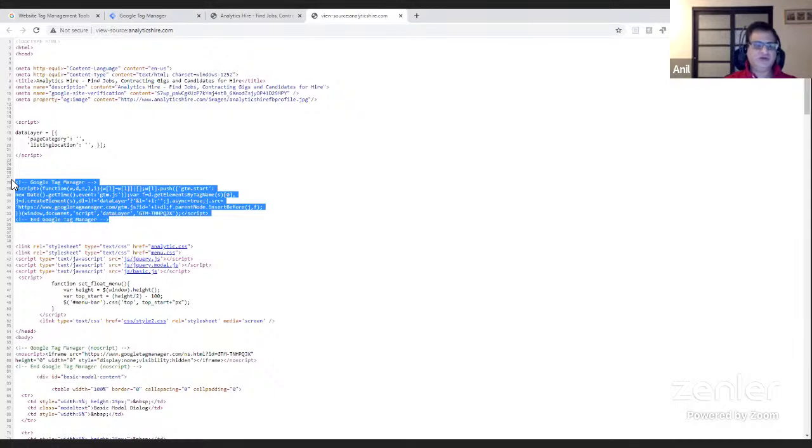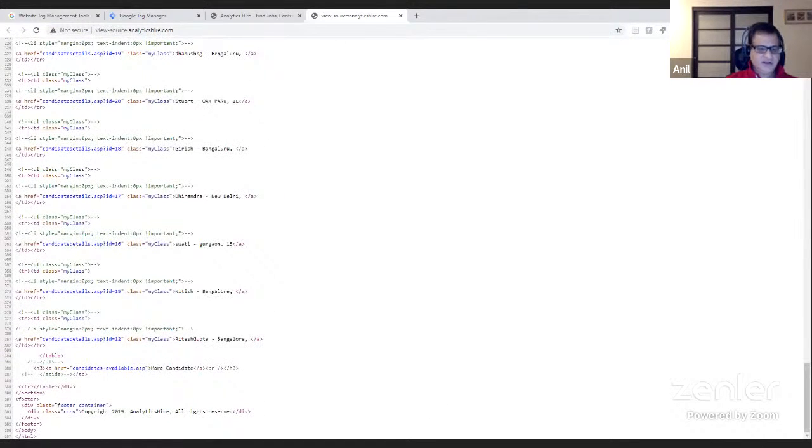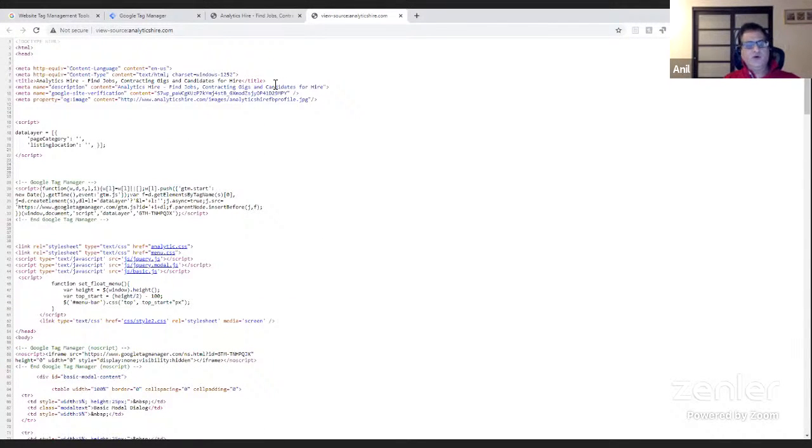So all they need to do is put this in the header and you're done, and then one in the footer or the body section, wherever they have that section. Sometimes this could be at the very bottom. That's fine. It just has to be within the body section. Now, that's all you have to do. Once that's done, Google Tag Manager is now available for you to use.